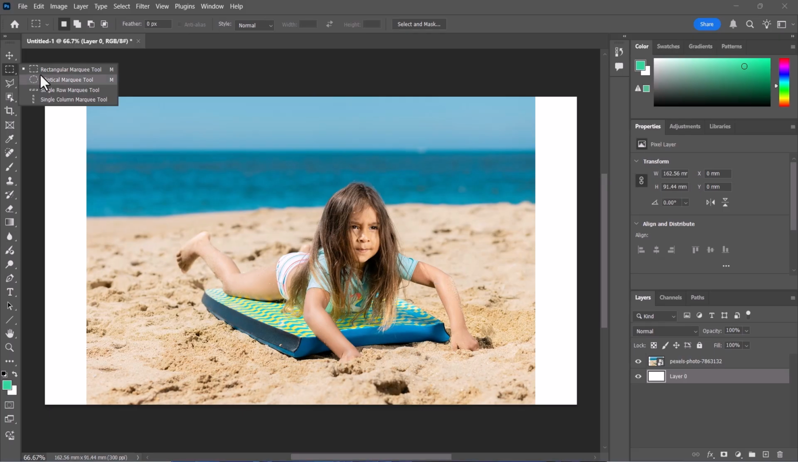Let's test it on a more complex background. Select the blank areas and run Content-Aware Fill. Photoshop will expand the background instantly.